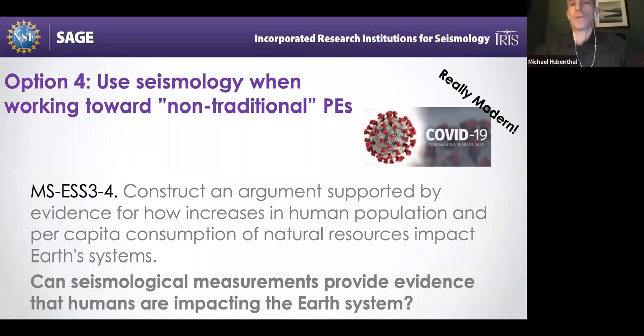So the fourth option, and what I'm going to focus most of my time on in this talk today, is about how we might use seismology when working towards non-traditional performance expectations. So I couldn't help but include this as an example for us to look at. If we want to have some really modern examples, maybe we need to be thinking about how seismological measurements can provide evidence for a variety of different things.